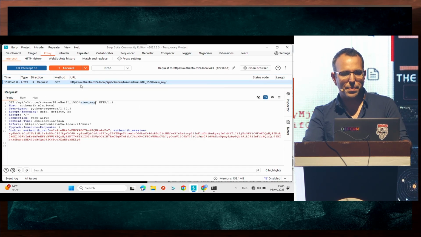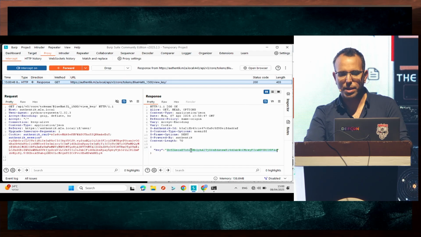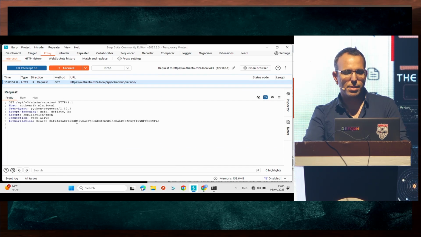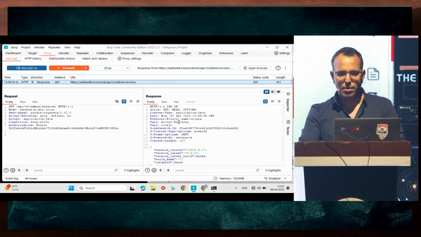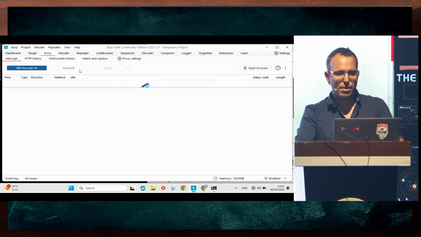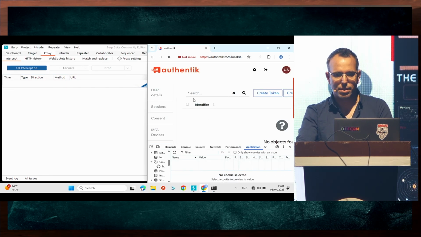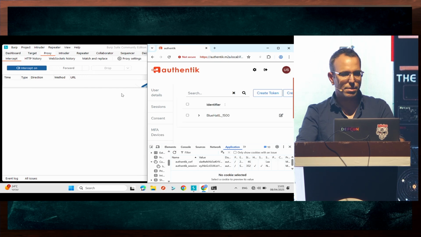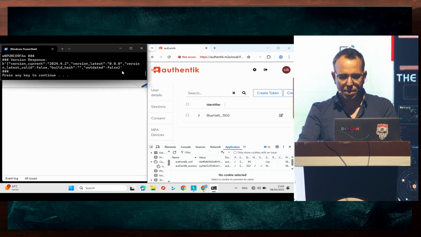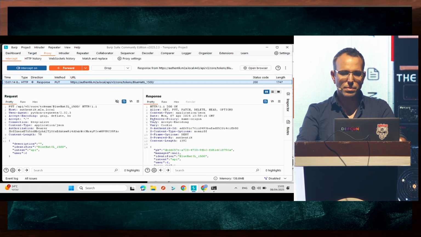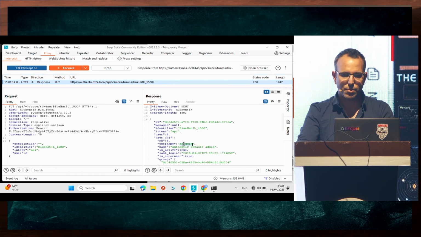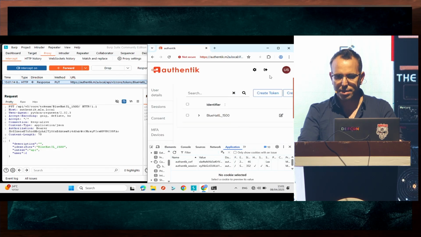Then we will request the API key. And we got the API key. We'll use this API key to query the version API. And we got a regular response from the API. Just a second, let's see if the user has tokens. And the user has this token. Now we will update the user. And it seems like the user is updated, and we have a new username. Let's try to use this user.